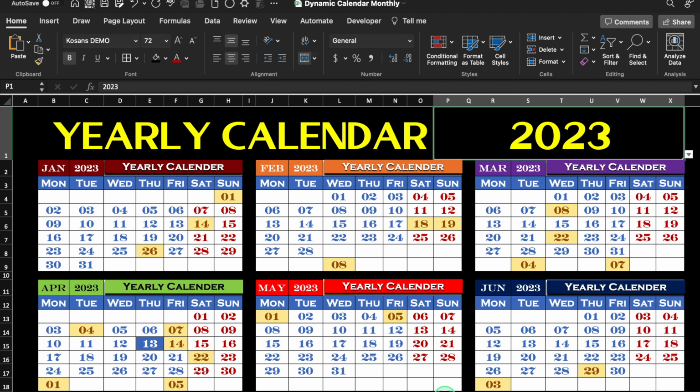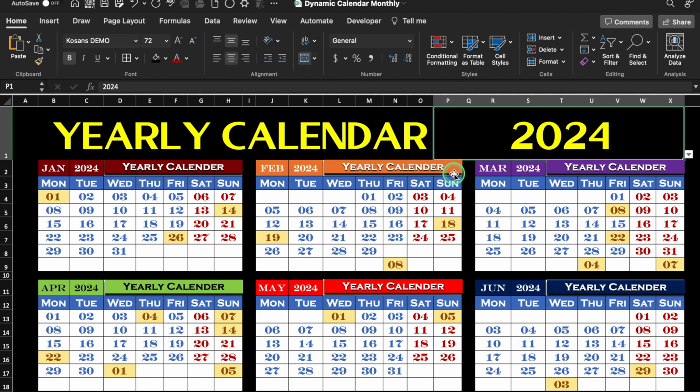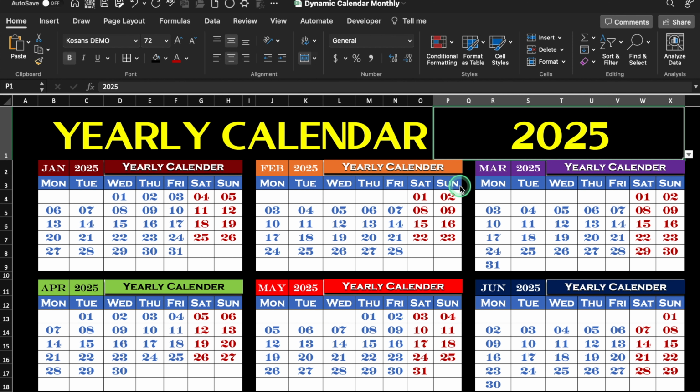Highlighting of holidays will be managed through the list which we will have to update every year. I have updated the holiday list for 2 years, for 23 and 24. When I change the year to 24, holidays will be highlighted. When I do it to 25, the highlights will vanish. As I told earlier, we will have to update the holidays list every year. Let's start creating a new calendar now.